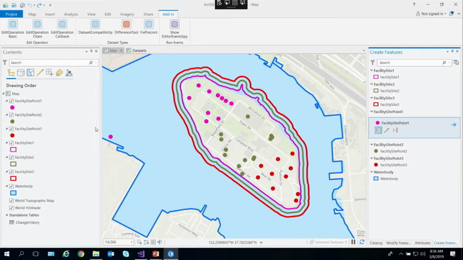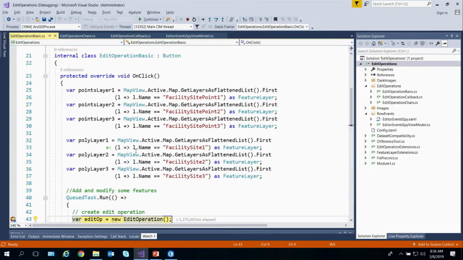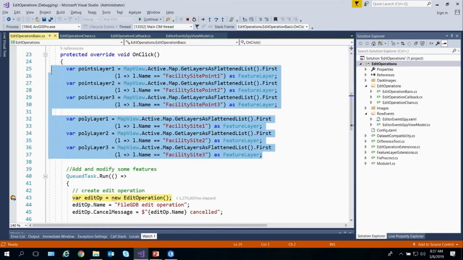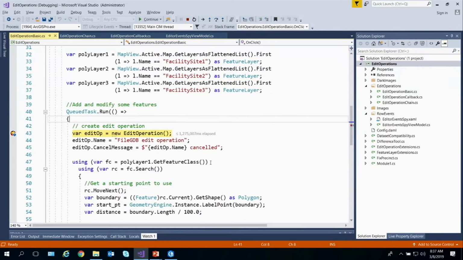Here I am in ArcGIS Pro. I have an add-in tab, which has a number of buttons across the tab. And my first set of buttons here are Edit Operation Basic and Edit Operation Chain. So when I execute the basic operation, I'm going to jump into my breakpoint in Visual Studio. It's just a simple button. I'm retrieving a specific set of layers from the map, and then I'm jumping to the background thread because the edit operation requires the background thread.